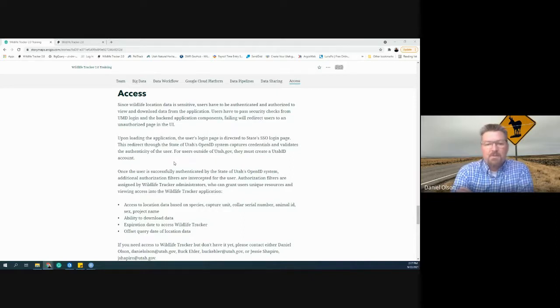For most cases, though, I think we can provide partners with viewing access, so that's not a big deal to set up. That just takes a few minutes, and that will let them view all the data that's in Wildlife Tracker. They just won't be able to download it.